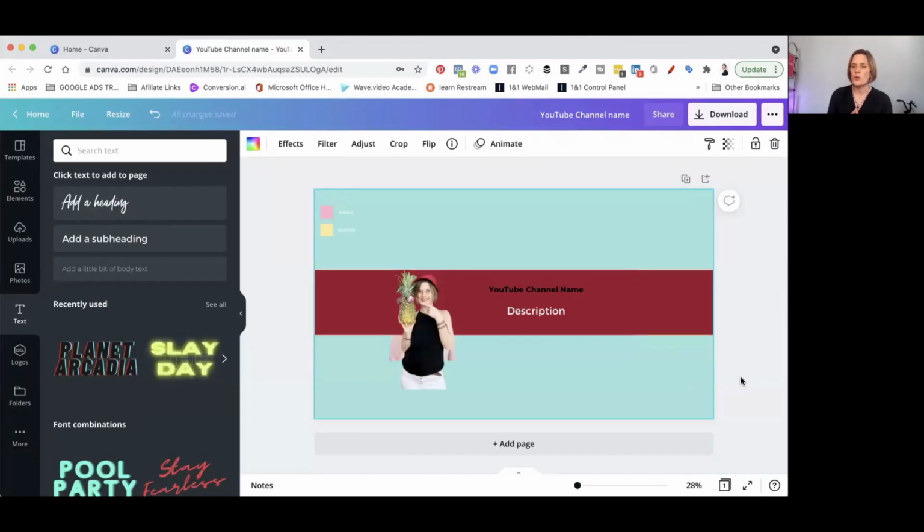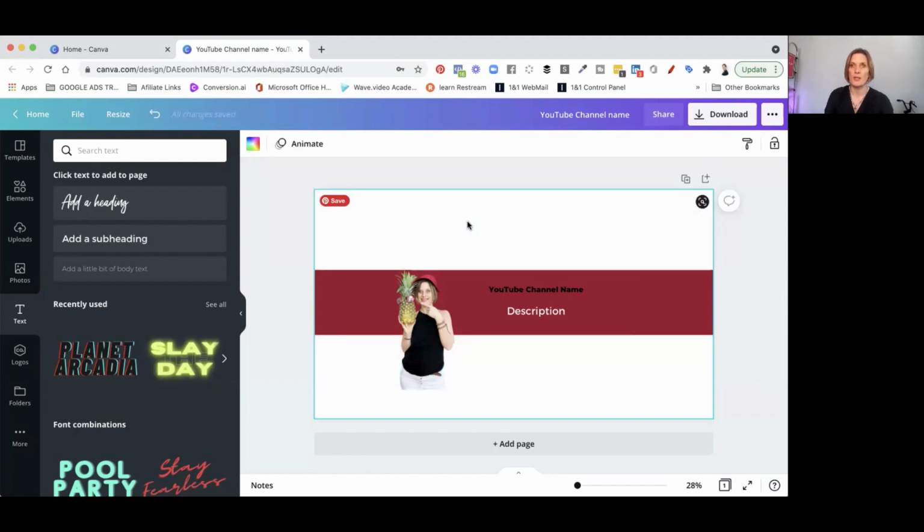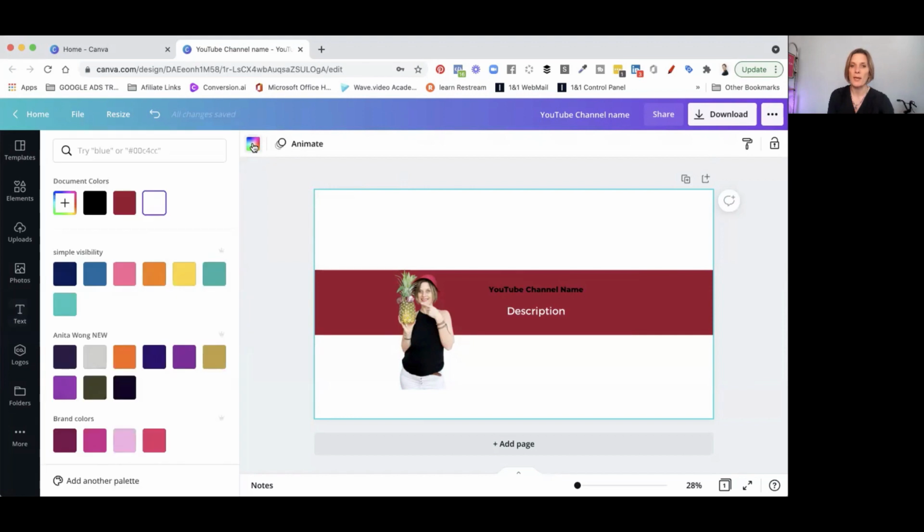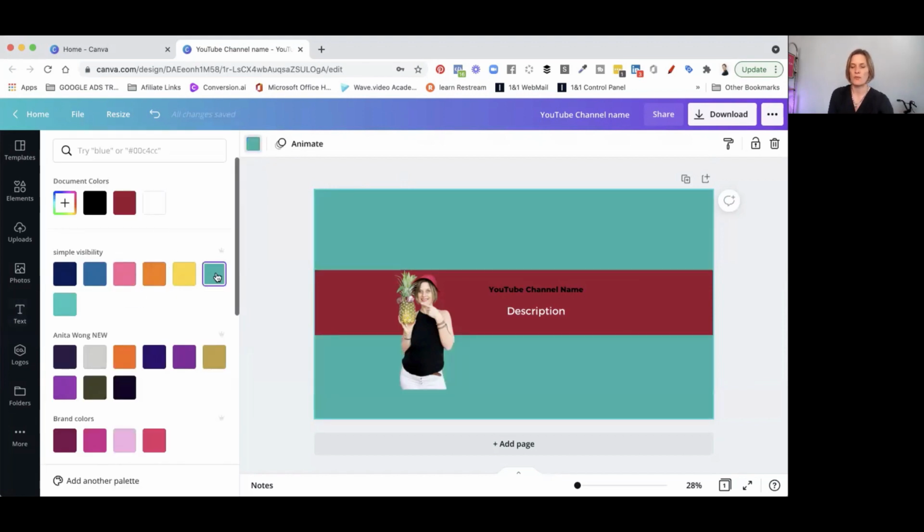Now, also what you've got to remember is if you want to change the background of the image behind, is that you need to click on that and just remove that image. And then if you want to change the background color, click on it again, go up here and change the color to one of your branding colors. So let's just choose this one, for example.